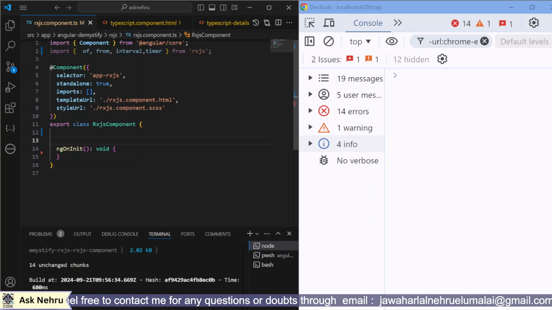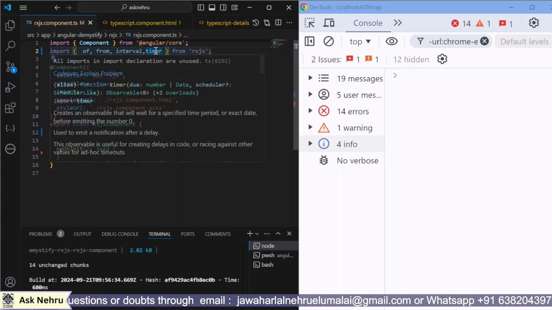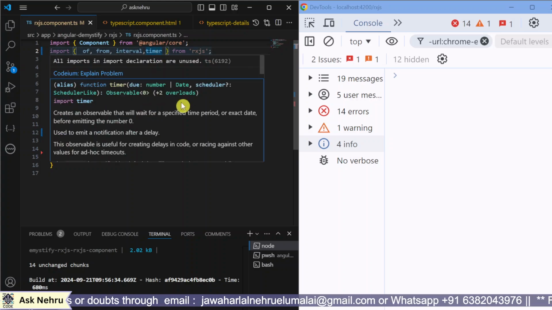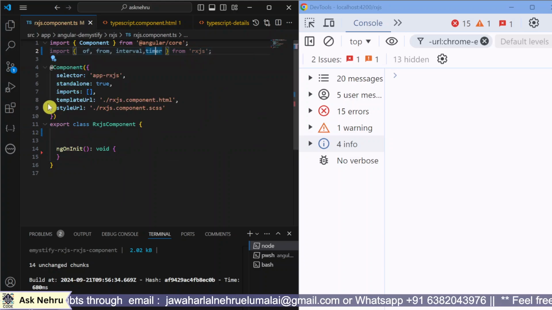Today we are going to explore various observable creation functions such as of, from, interval, timer. So these functions make it easy to create observables with different behaviors. So let's get into the code straight away. Okay. So we have already seen the of creation function in the previous video.